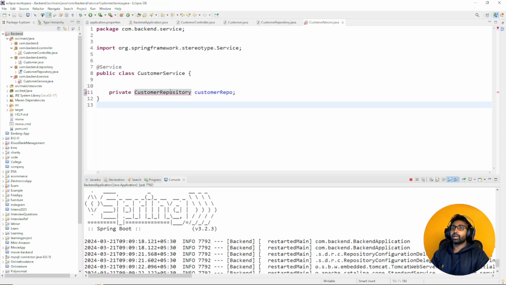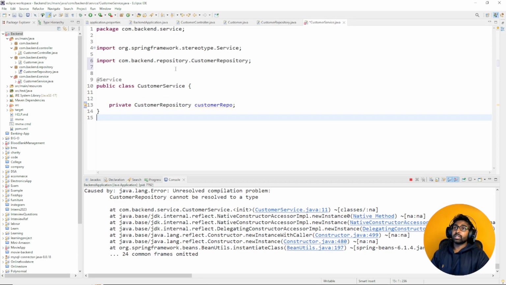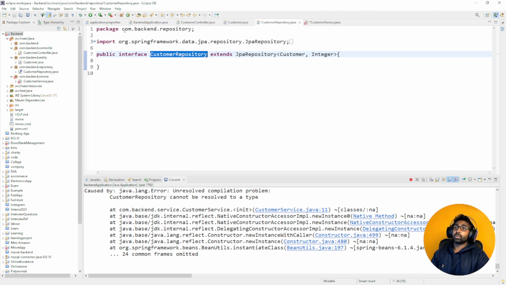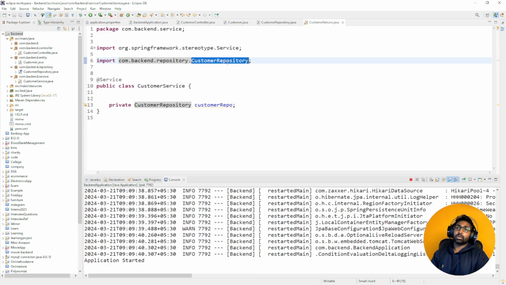Just hover your mouse like this, and you'll get an option to import it. And if you see the import, it's been imported from com.backend.repository.customer repository. So where we have our customer repository, com.backend.repository, inside that we have customer repository. So that's why com.backend.repository.customer repository.